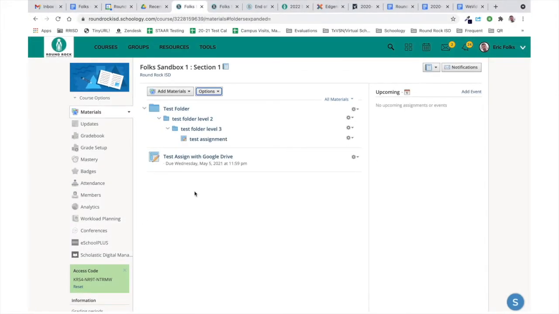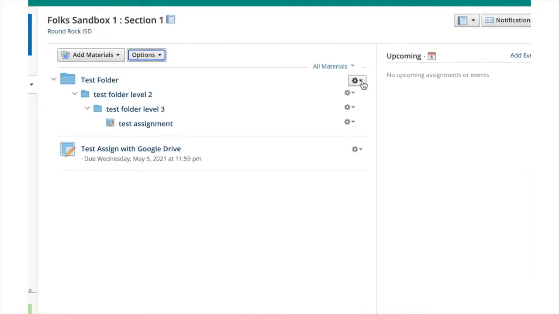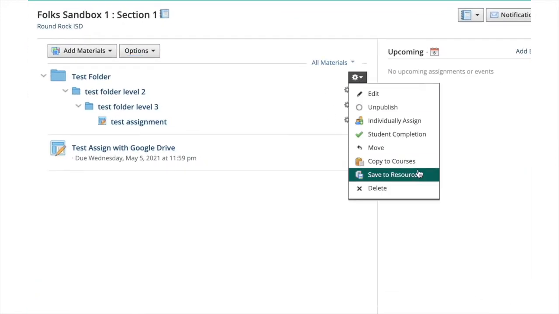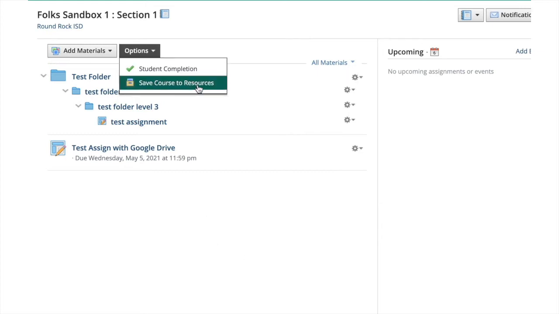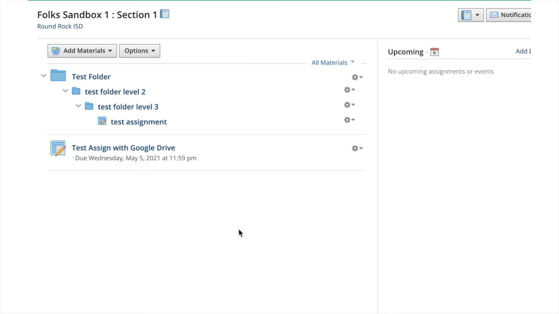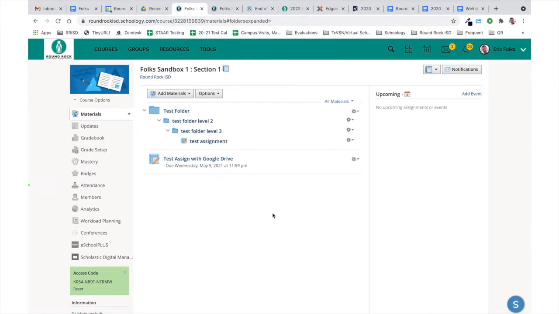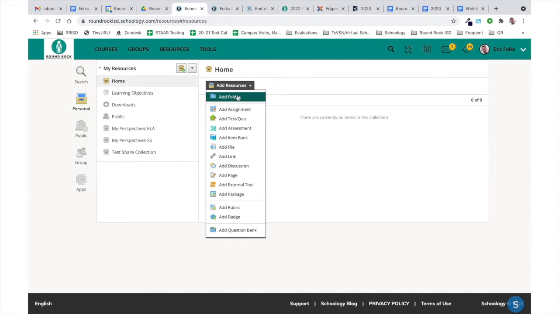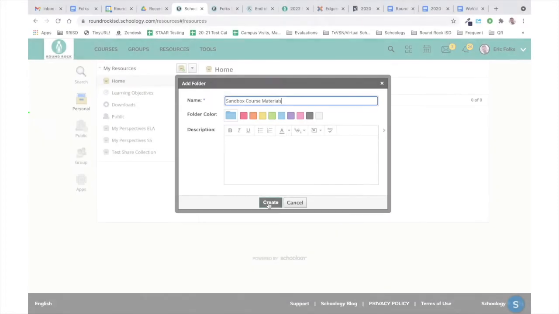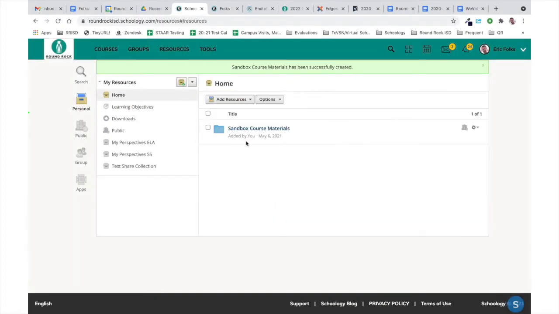I have the ability to save these materials individually from the settings cog, save to resources. I also have the ability under options to save the entire course to resources. Before I do that, I want to make sure that I've got a landing area created in my resources. So I'm going to go to resources, and under this home folder, I'm going to create a new folder. And now I've got that folder in there.